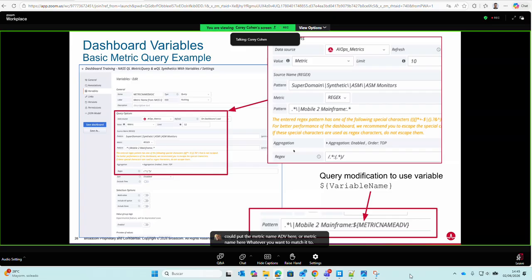A basic metric query, same thing. I change it to AIOps metric query, say dashboard unload. What's the maximum? Remember, I mentioned maximum for the query. What is the value we want to pull out? We want the metric name, so the metric. Here's our pattern. So this is our source name specifier, our metric. We want a regex. Here's our metric name specifier.